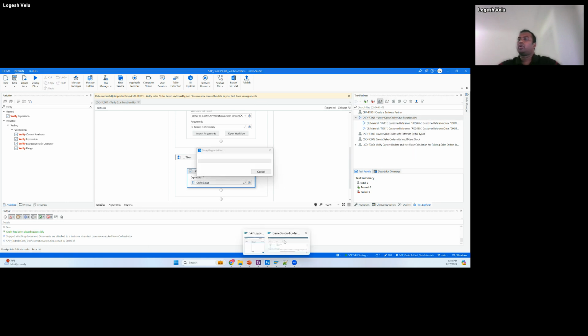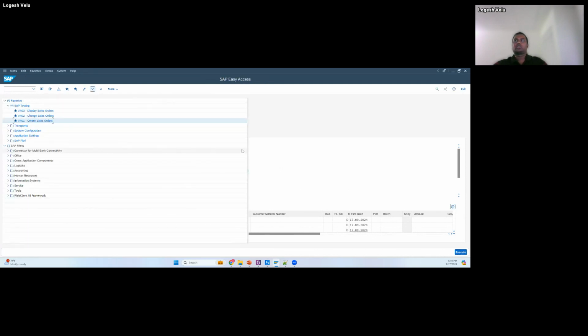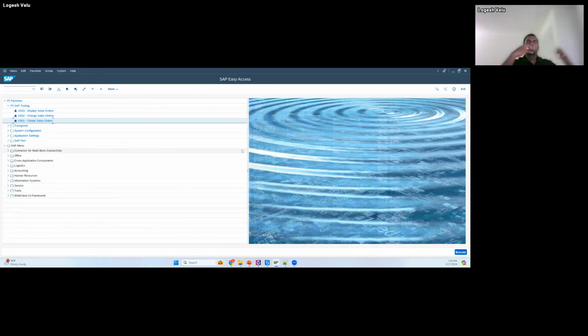So I'm just going to right click and run it. Now it's going to run the test cases, right? While it's running the test case, it's going to open the sales order and fill in everything. While it's running, I'm just going to explain a few other things as well.